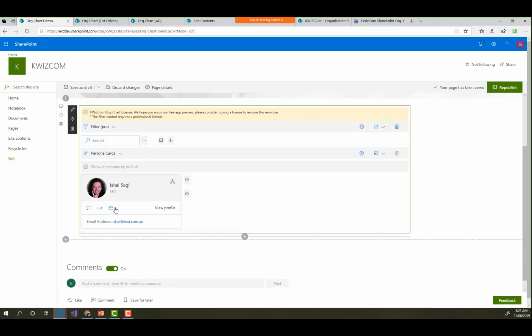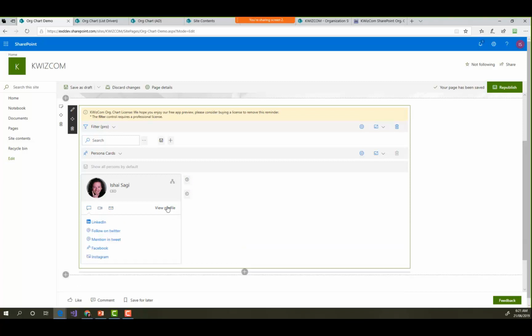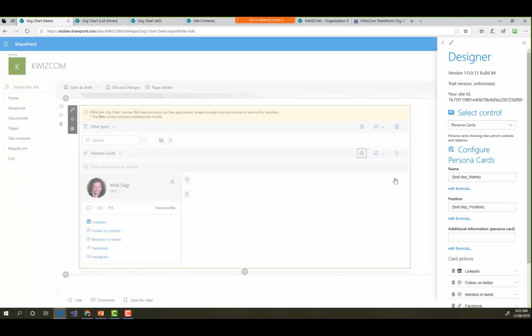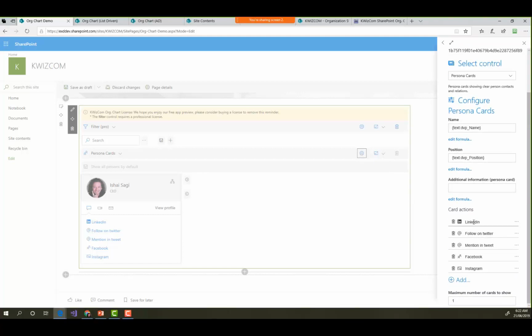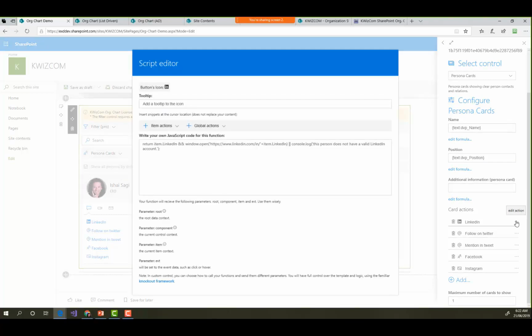And I can flick through the profile to see the user. I can click on some links, and all of those can be configured in view, what it connects to. So you can see in the persona cards, I can configure what each card's actions are. So this is a bit more for developers, allowing developers to add more actions.